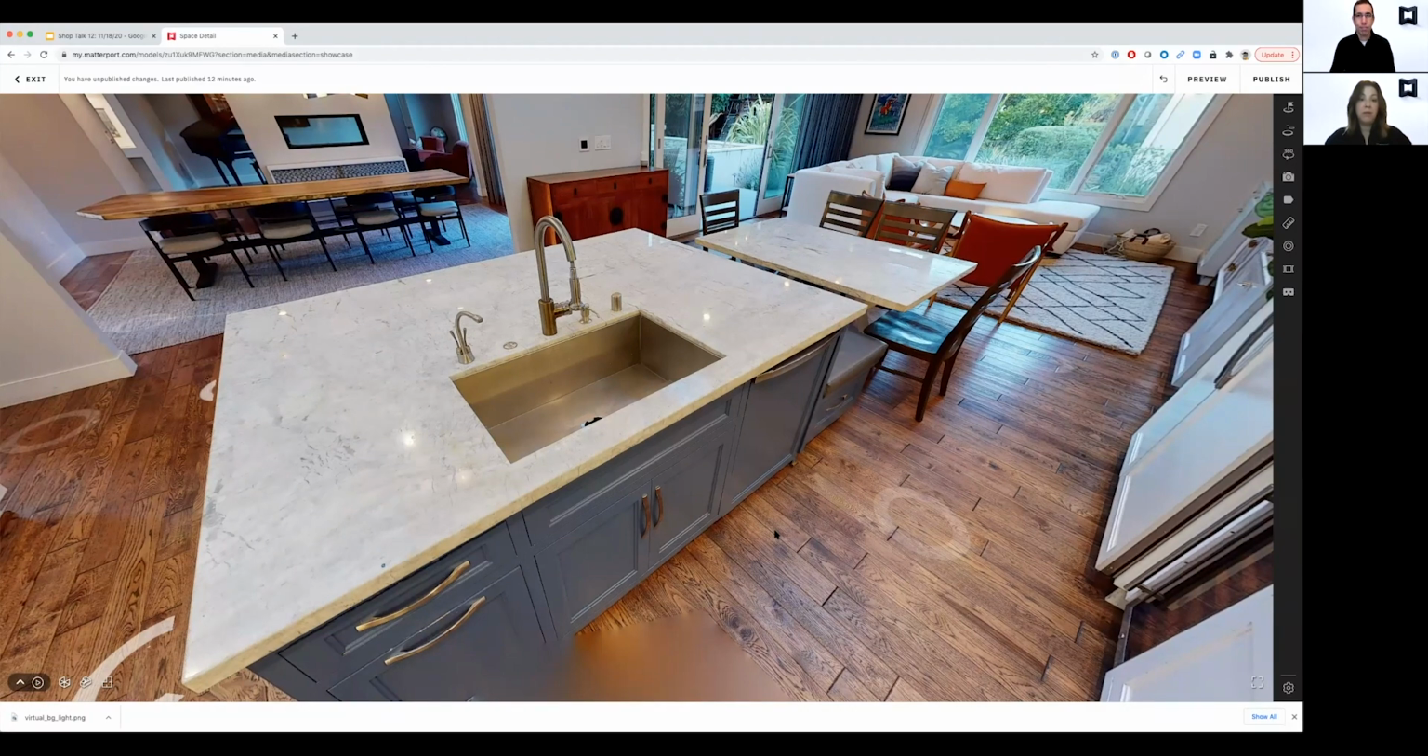And also, if you have an iPhone, maybe even just scan with your iPhone that particular area and then embed it into the Mattertag.